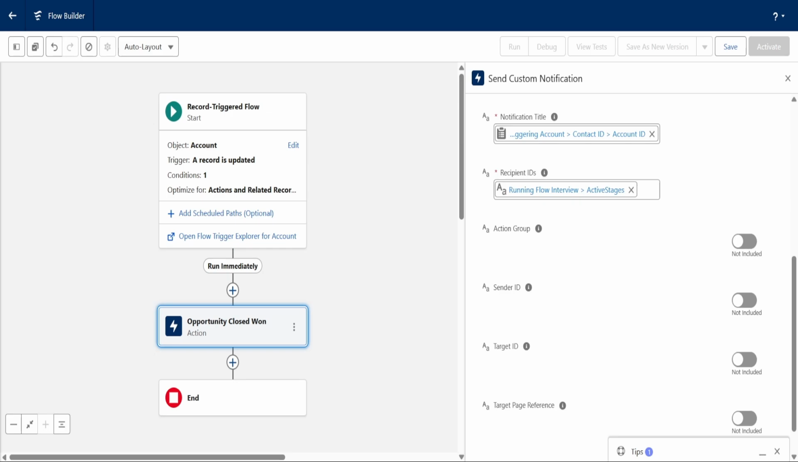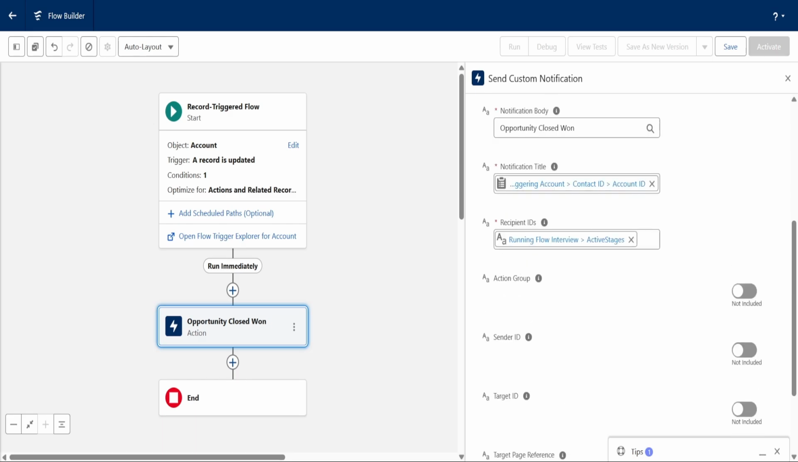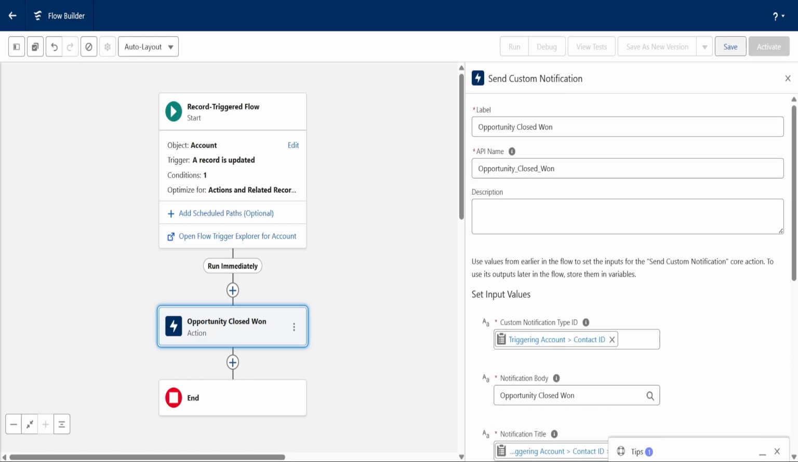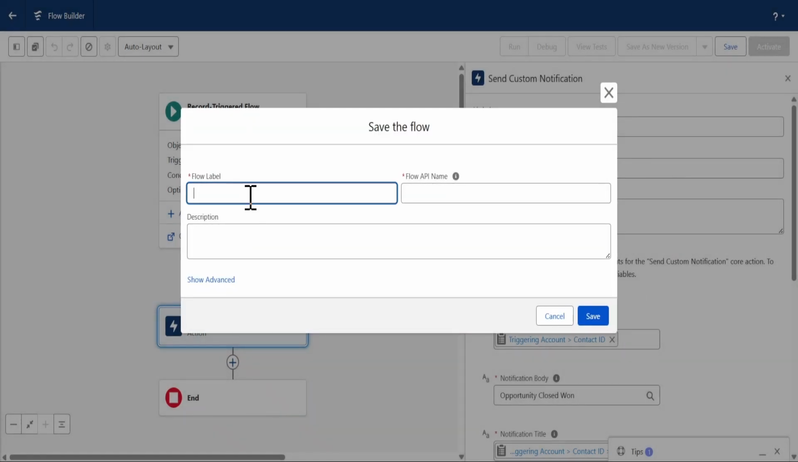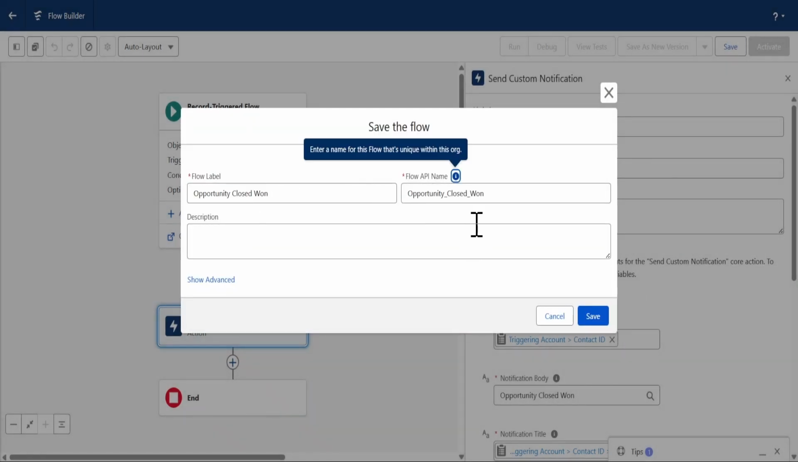Leave running flow interview and active stages as they are. They reflect the context of the flow while it executes. Save your work, provide a flow label, and then activate the flow so it can run in your org.